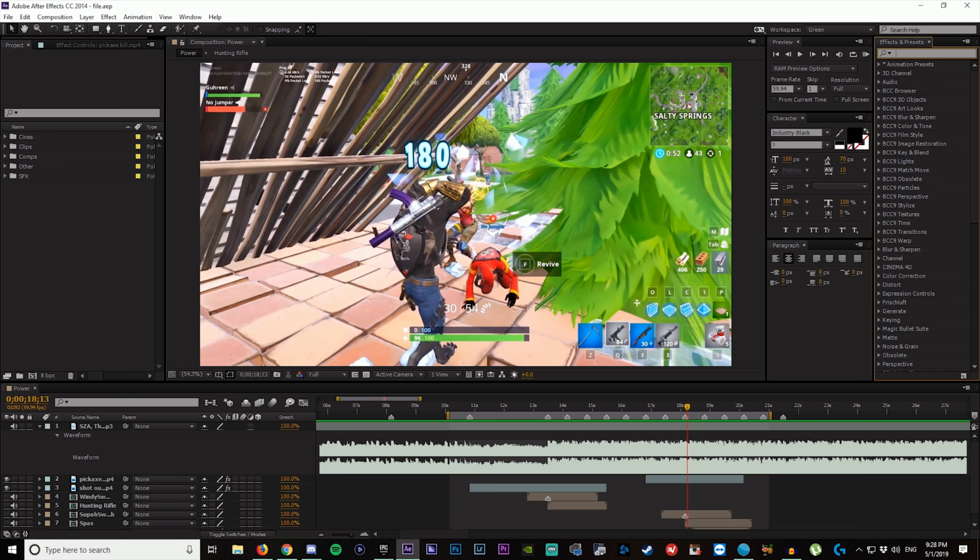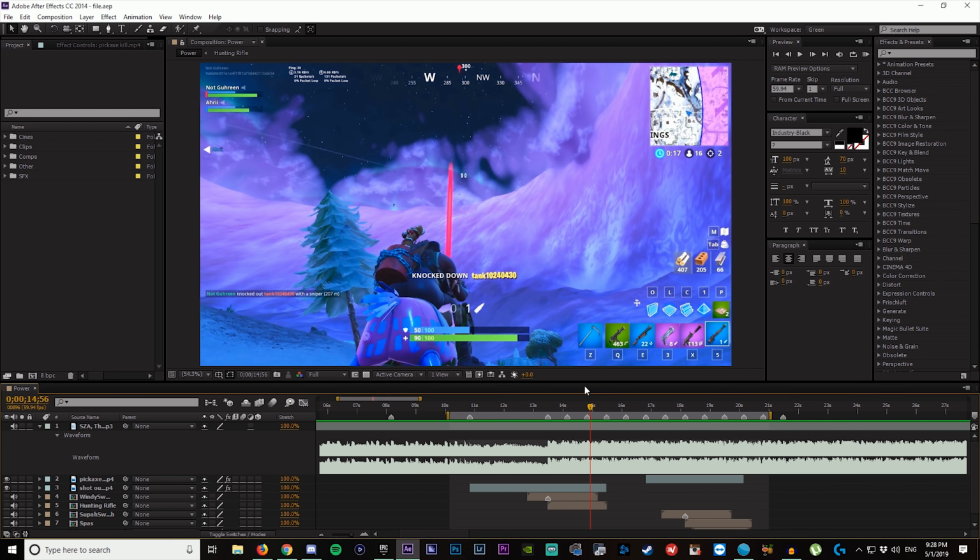Finally, I'm making another editing tutorial, and this one is going to be on color correction. I'm going to show you literally how I color correct everything. All of my Fortnite edits are color corrected very similarly, so I'm going to show you how to do that.